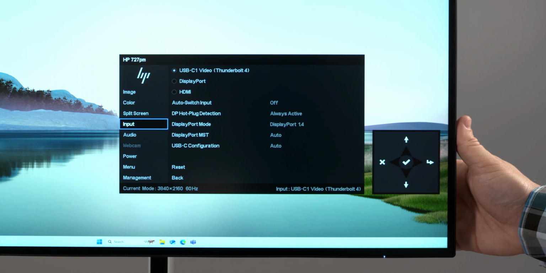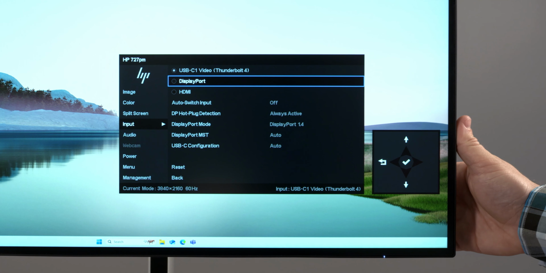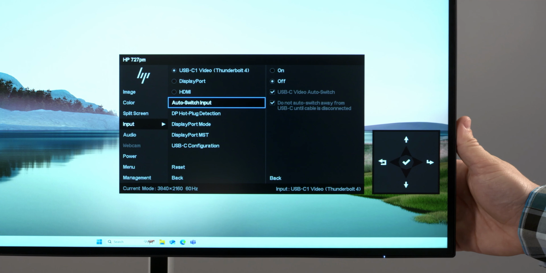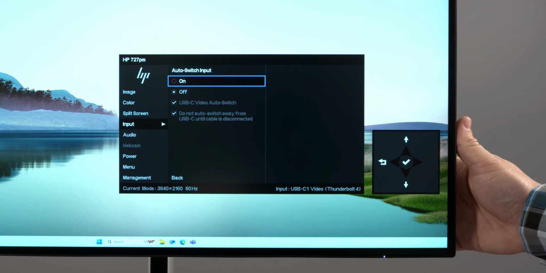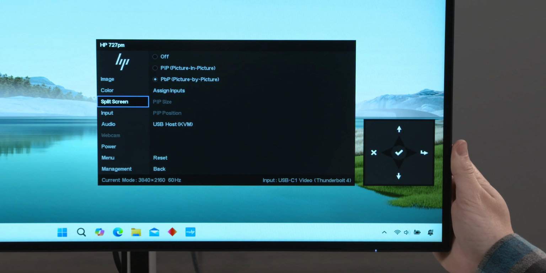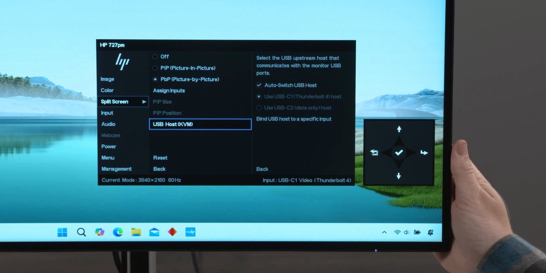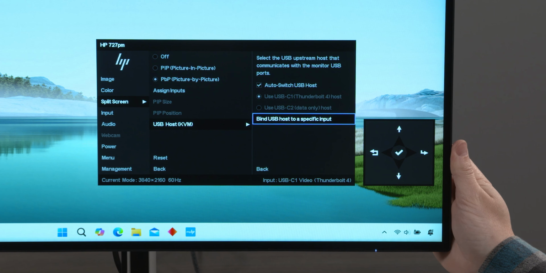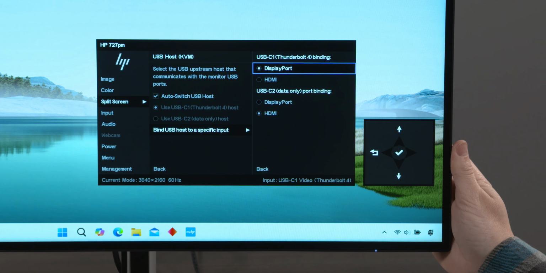Select the Input option on the left, select Auto Switch Input, and then select On. Select the Split Screen option on the left. If you connected a PC to the monitor using an HDMI or DisplayPort cable, you must also set the devices up with the correct binding. Select USB host, KVM, then select Bind USB host to a specific input. Select the cable combination that you are binding.